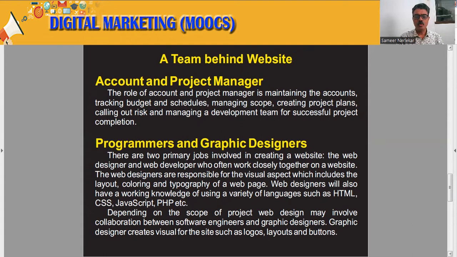Depending on the scope of project, web design may involve or evolve collaboration between software engineers and graphic designers. Graphic designer creates visual for the site such as logos, layout, and buttons.